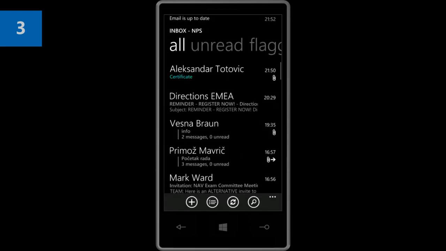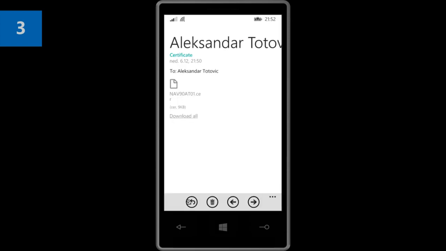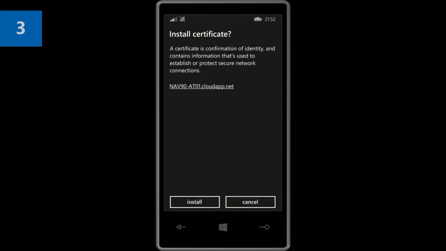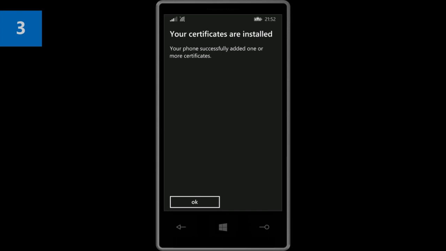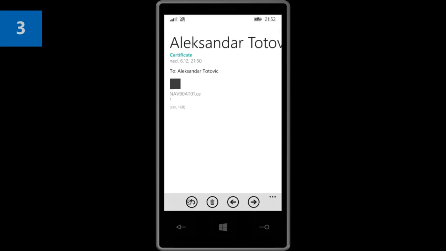Open your email client on the phone. Open this mail with the certificate and click on the attachment. Now we need to confirm that we want to install the certificate. The system will install the certificate very fast. Click on OK and close your email client.